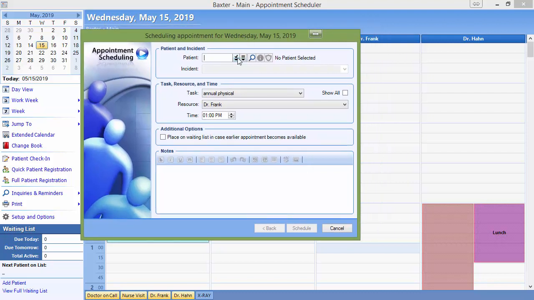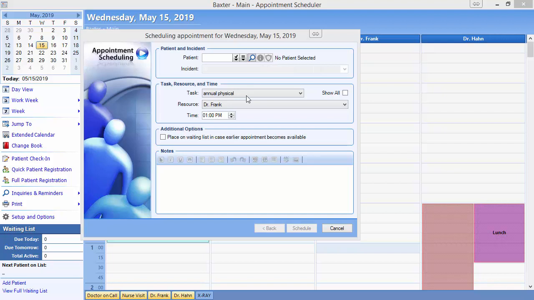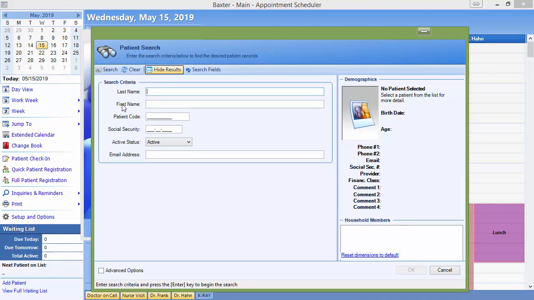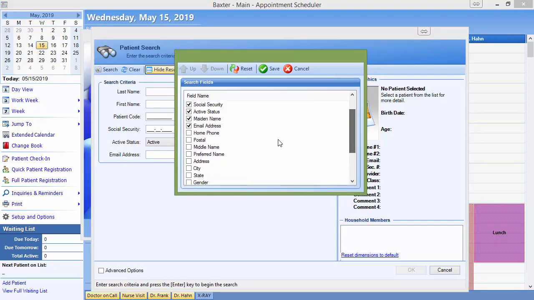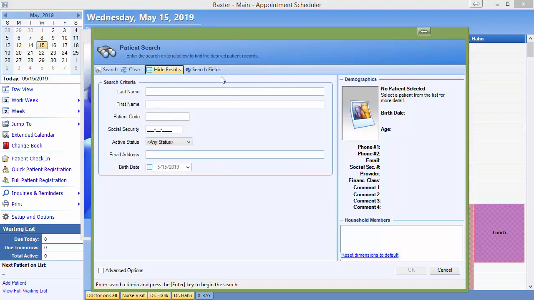And if I don't have them in either of those lists, the magnifying glass will let me search for the patient. Right here, I can search by name, code, and so on. And if I click on search fields, I can get to even more things to search on. So if I want to search on home phone, gender, birth date, those types of things, I can just check the box, say save. And then for my login specifically, my little patient search will be customized the way I like it.